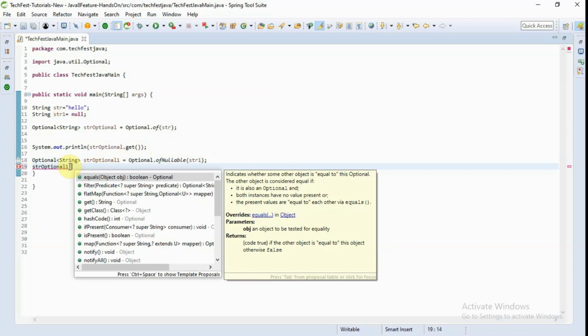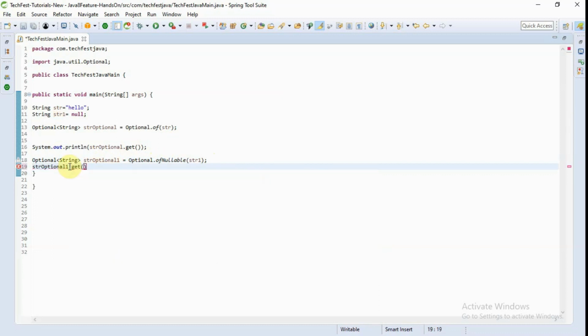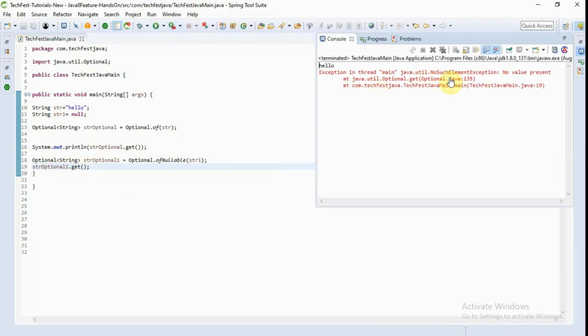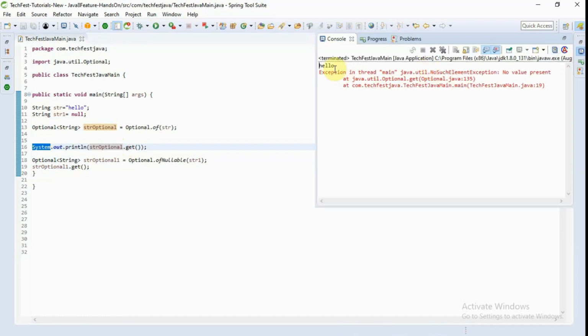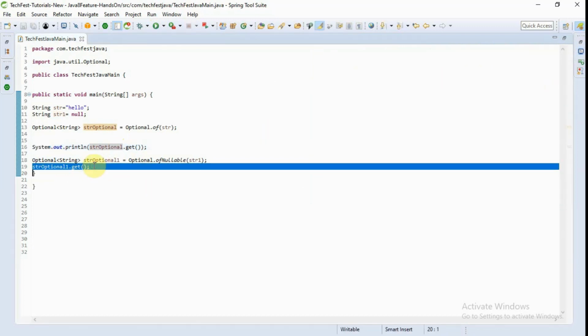Now if I want to get this value, let's see what will happen when this 19th line statement executes. We are getting a NoSuchElementException because we don't have a value in this null. The first statement is printing hello, but when it reaches line number 19, it gives an error when we try to get that value: NoSuchElementException.